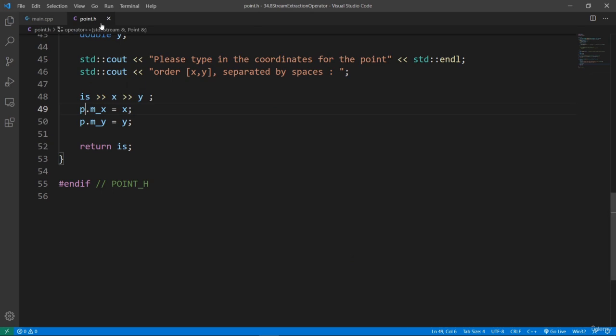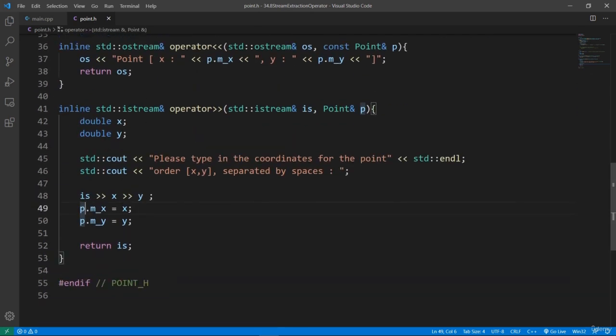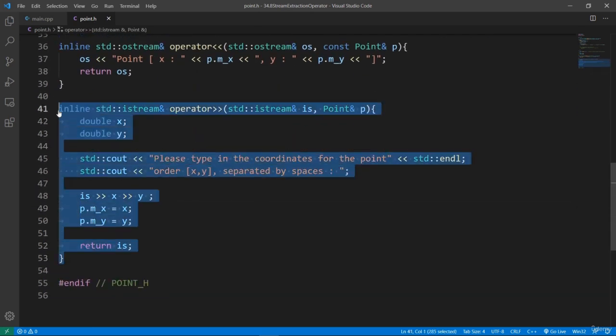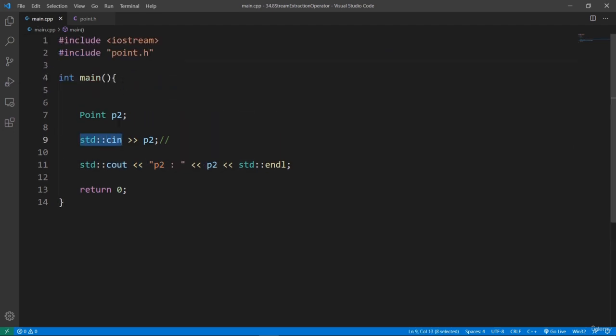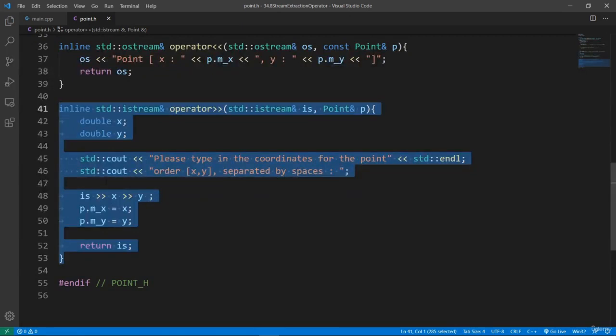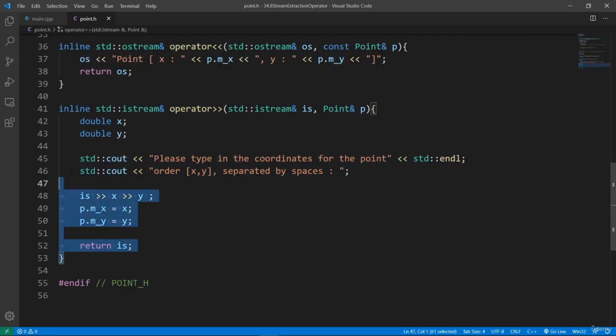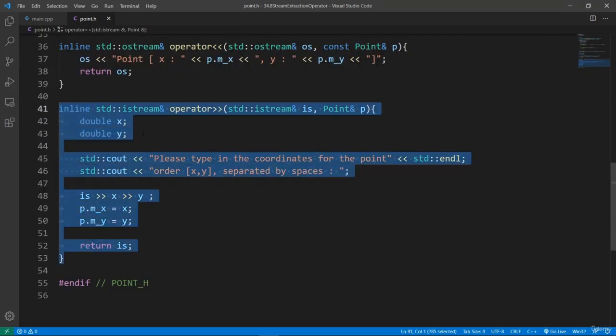This is how you can overload the input stream operator. You should do it as a freestanding global function to be able to support this syntax where the stream object is to the left and the point object is to the right. And as long as you follow this structure, your input stream operators are going to work really well. This is really all I had to share in this lecture. I hope you found it interesting.